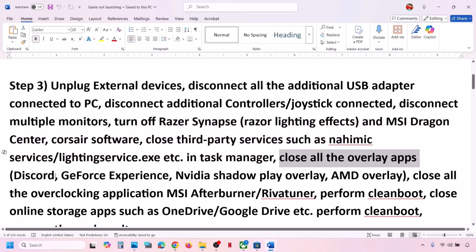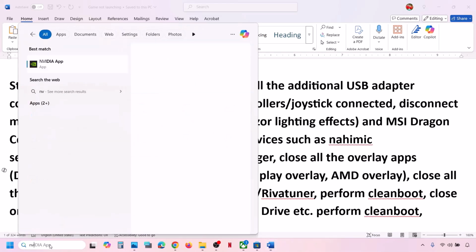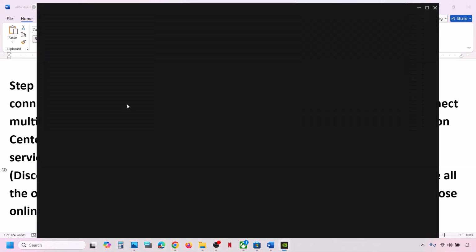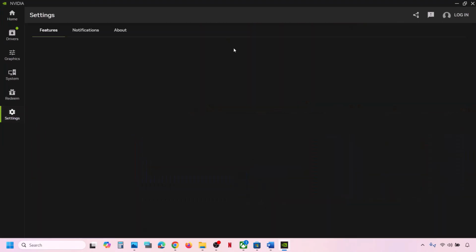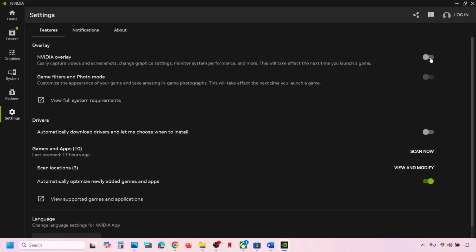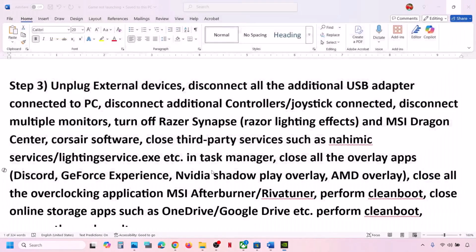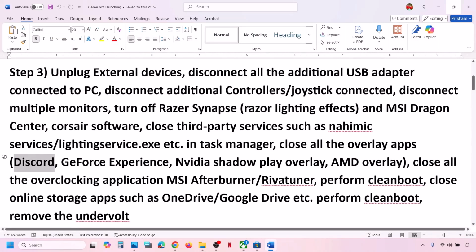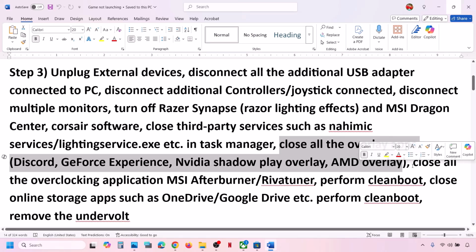If you have Discord running, you can go to Discord settings and turn off overlay. If you're using NVIDIA app, you can go to NVIDIA app settings, and if NVIDIA overlay is on, you can turn this off and then check. Or you can just turn off all the overlay applications. You can close all the overlay applications, or turn off overlay in all the overlay applications.